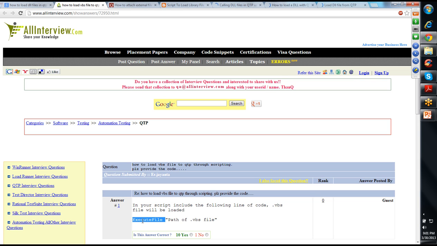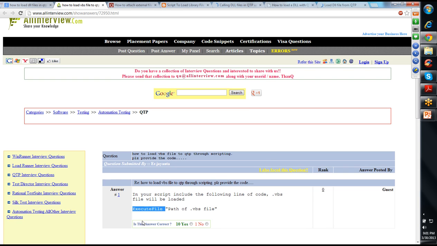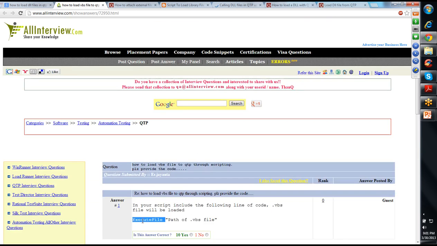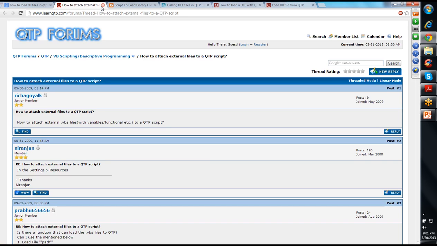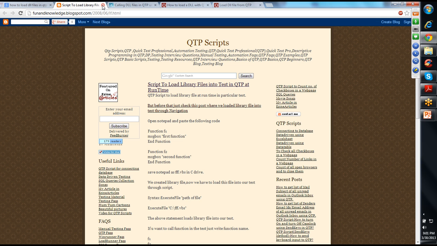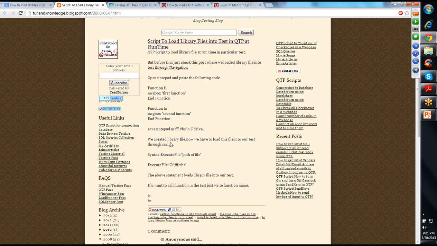Execute file, this is the command. Execute file directly: you can give the path of the file and it will get executed automatically, it will be included. Then wherever you want you can use that file; whatever functions are available in that file, you can use those functions. Execute file, okay.